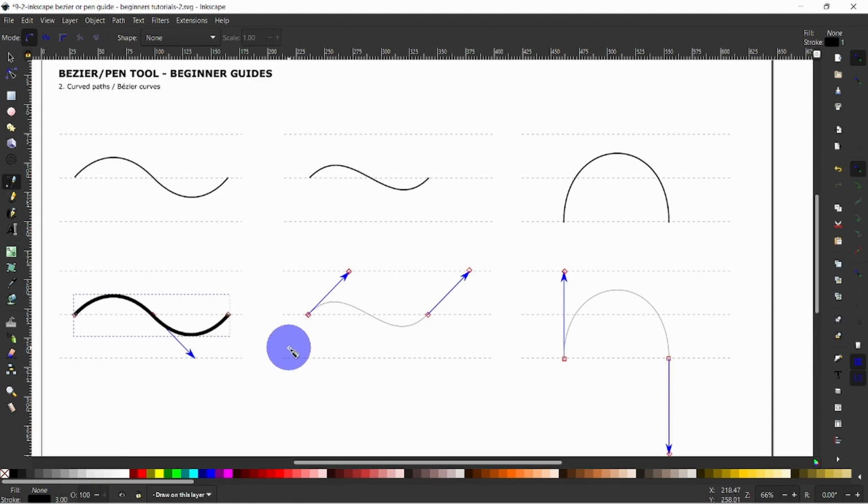Now, let us move to the next one. I'll click and hold while dragging the mouse towards the end of the arrow. Then I'll release the mouse button, move towards the next anchor, and repeat the process. Once I'm done, I'll click on the spacebar or the enter key.